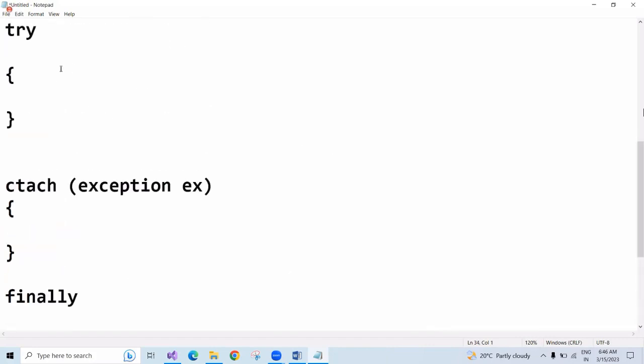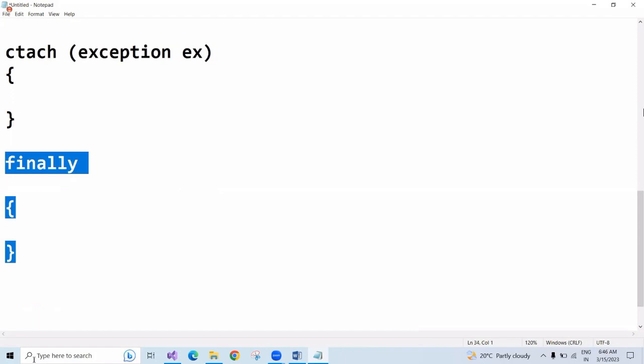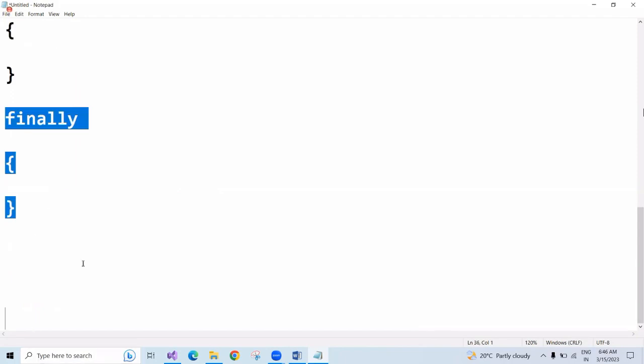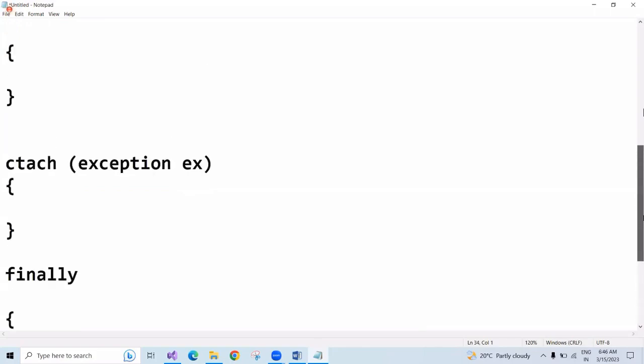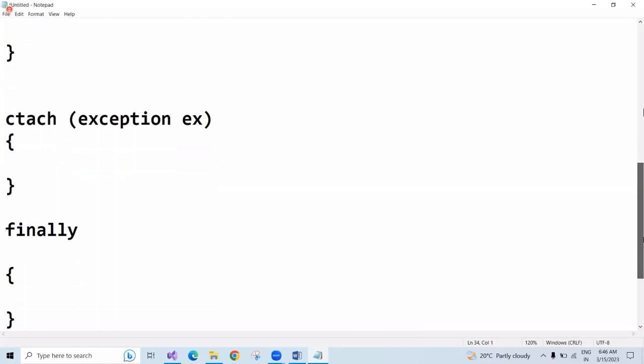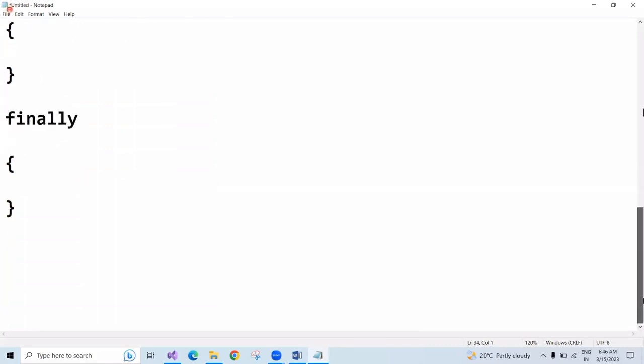Otherwise, if it finds any exception while executing, it will move into the catch block, display the exception, come to finally, and come out of the program. So the common thing is, whether you get an exception or your code works properly, in both scenarios it will go to finally and come out of that. Okay, so we'll see how that works.